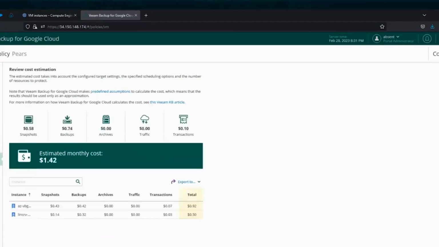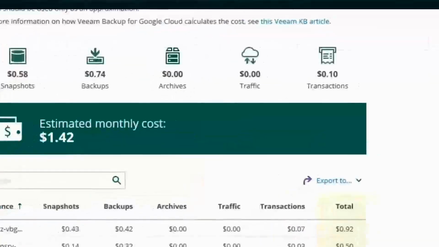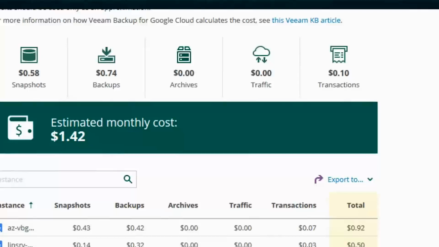Yeah, the estimated monthly cost would be automatically calculated for me, so you can see how much I'm going to pay for protection of this particular VM instance and another one. And so it's really easy to probably identify the area where you pay too much and you don't want those settings, so you might need to consider adjusting them.